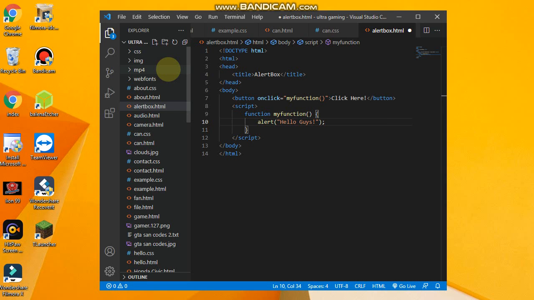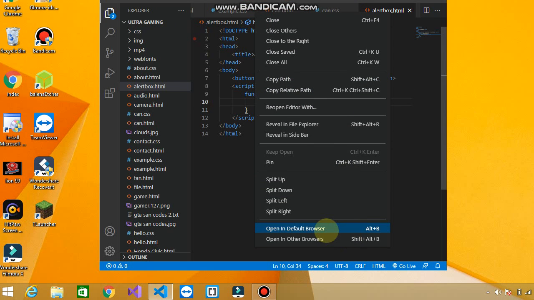and then save this work and click on Alt P or right click and click on open in default browser. So there's the button like alert box, and click here. I've clicked on this button, so you can see the page says hello guys.